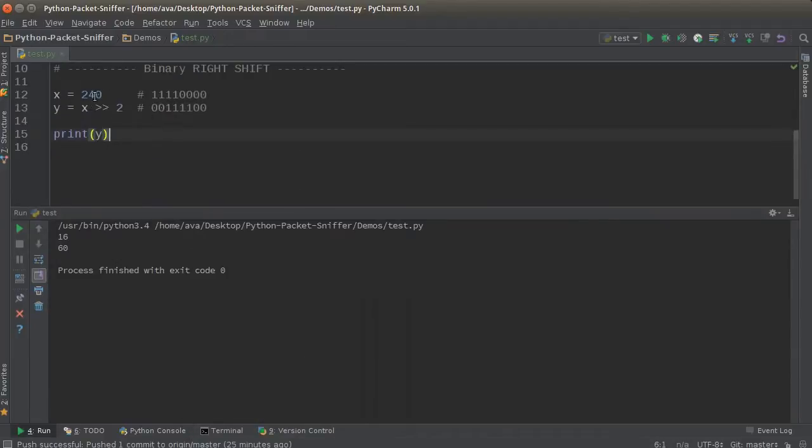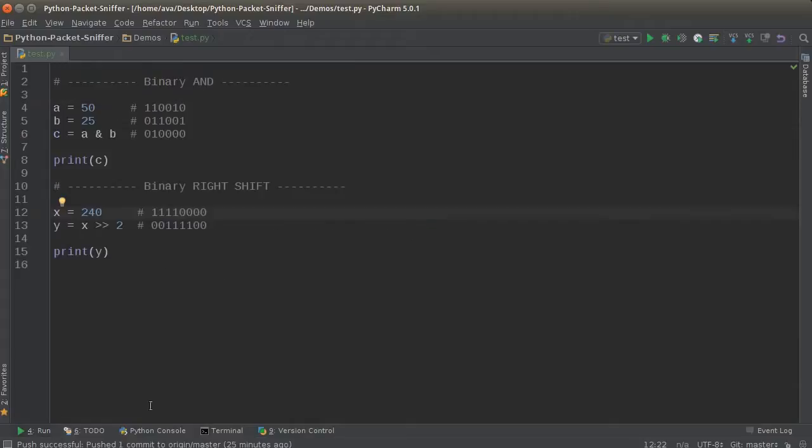The original value was 240. However, the value of 00111100 is indeed 60. If you want to run that through some online calculator, you can validate that. But trust me, guys, it is. I wouldn't lie to you. Actually, I would, but not about this.